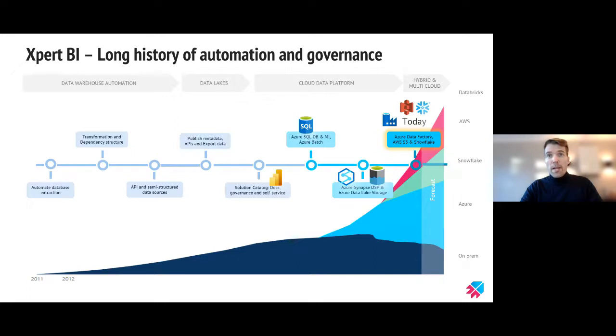So then the next step was going into the Azure cloud. Coming from Microsoft and SQL Server on premises, Azure was a natural first step for us. And we then moved into Azure SQL Database and Managed Instance, where we can also do data processing either in Azure Batch or using Azure Data Factory for orchestration.